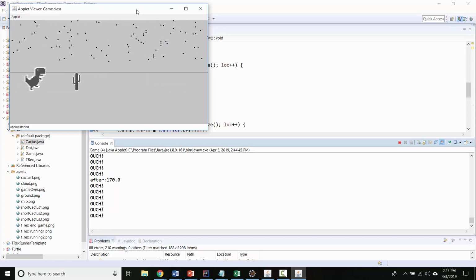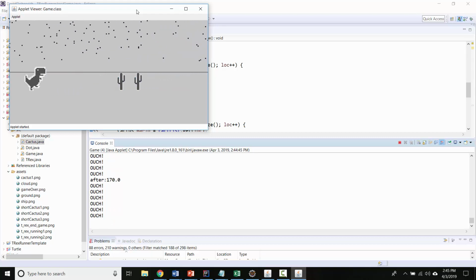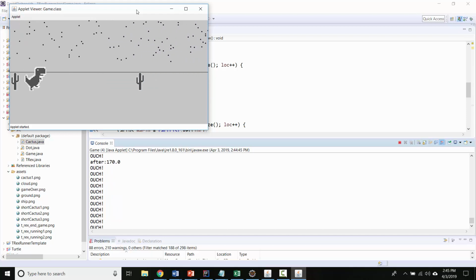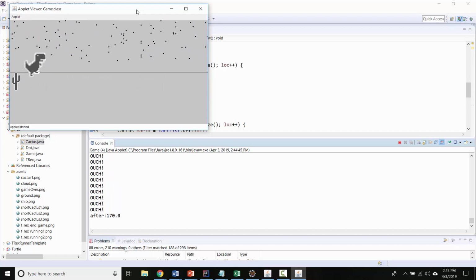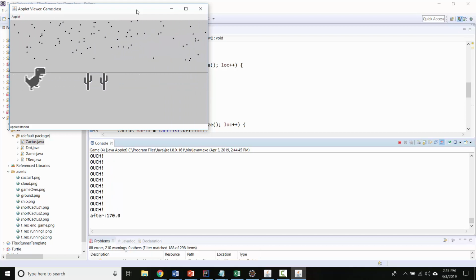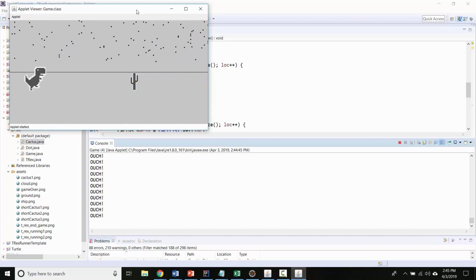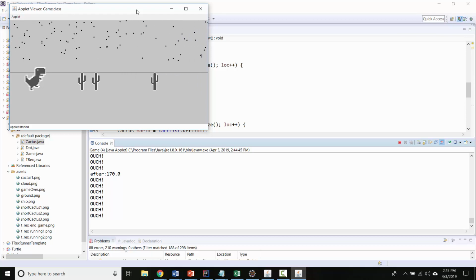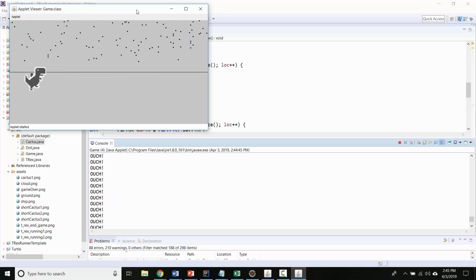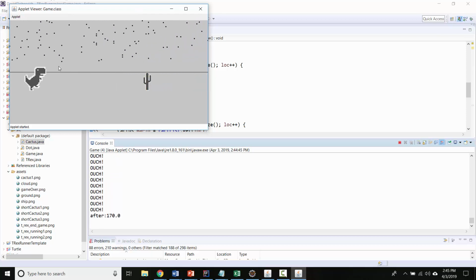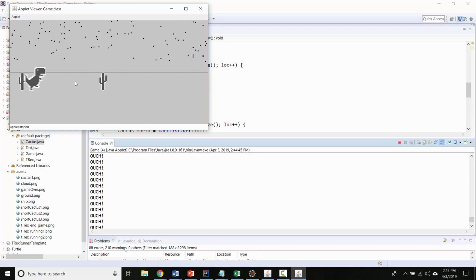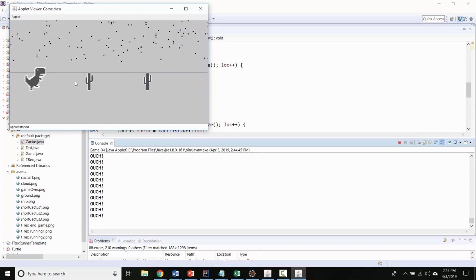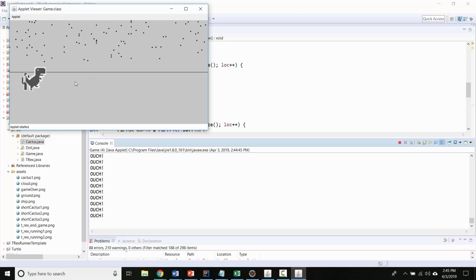Some people are noticing that ouch is happening even though it looks like I'm escaping the cactus. And remember, the reason is because we're using the entire rectangle, not actually the image of the cactus. Not the part of the image that we can see anyway. So if you want really pixel-perfect collision detection, that's going to be a little bit trickier, and we can do it, but let's wait for a later video for that one.